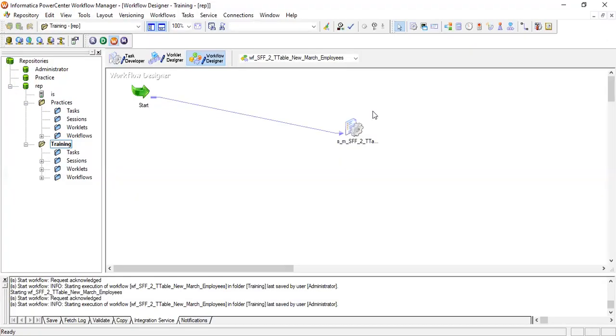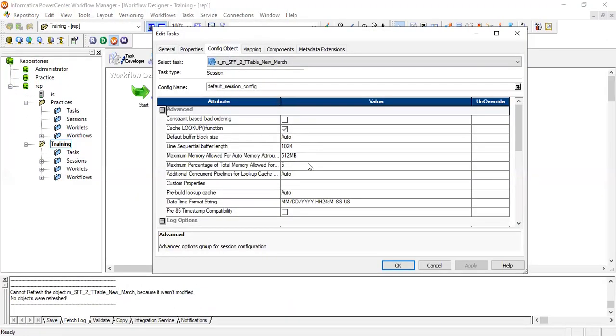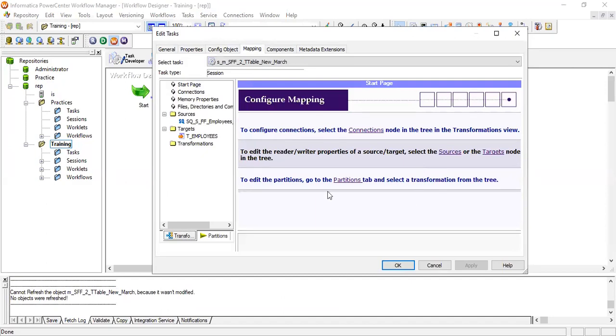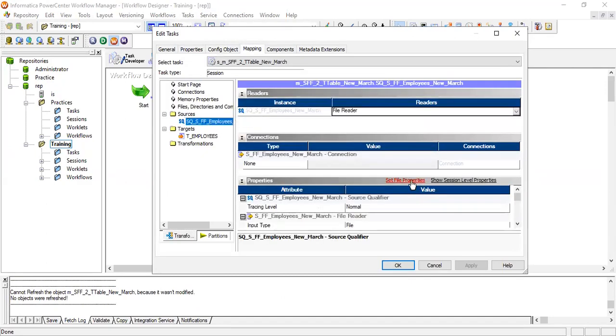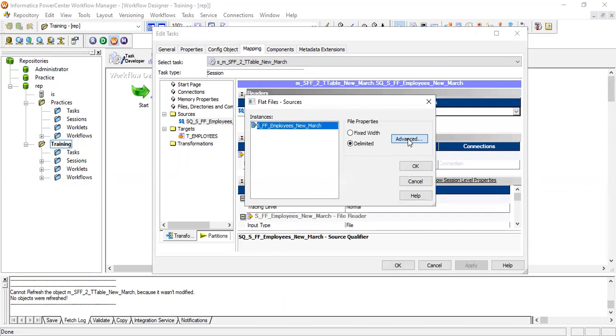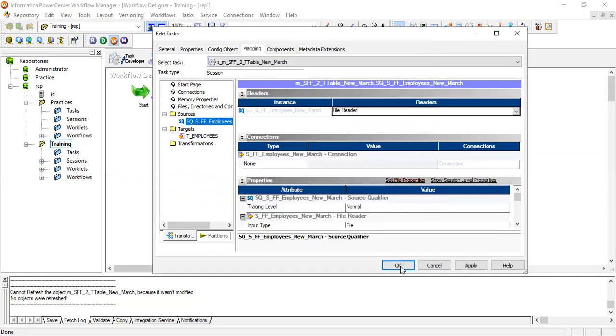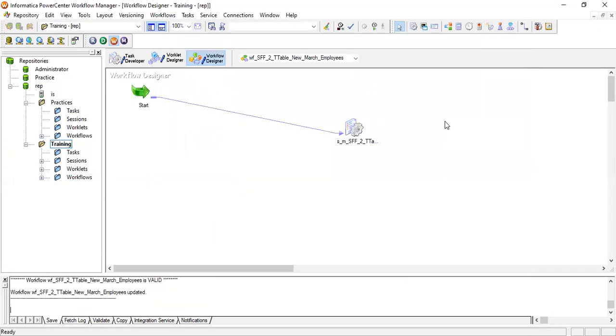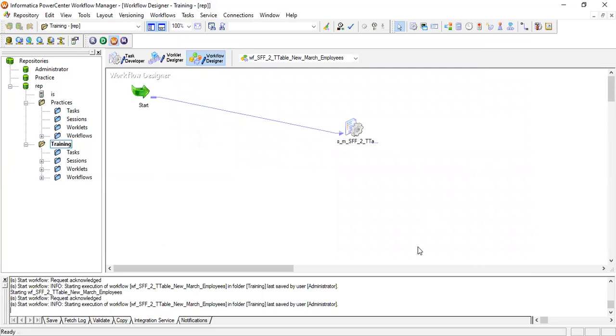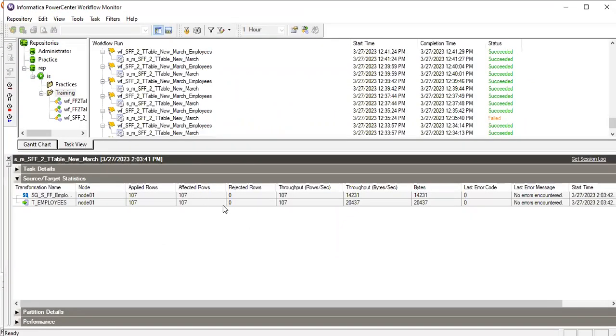Now you can go and do the changes again here, in the mapping. Settings, set file properties, advanced. Do the comma here. Okay. Control save. Start workflow. Now it has succeeded, right? Yes, sir. So this is what I wanted to cover. This is what multi-delimiter means: you will have multiple delimiter symbols.